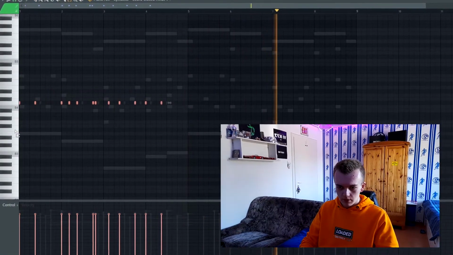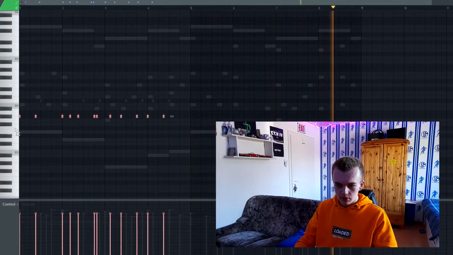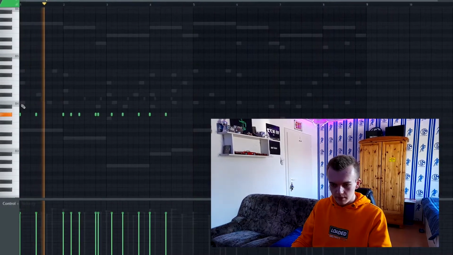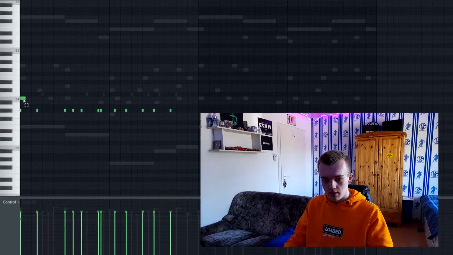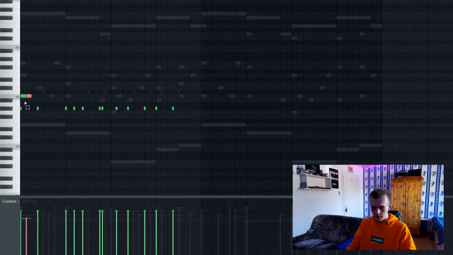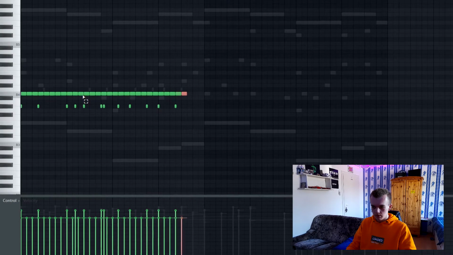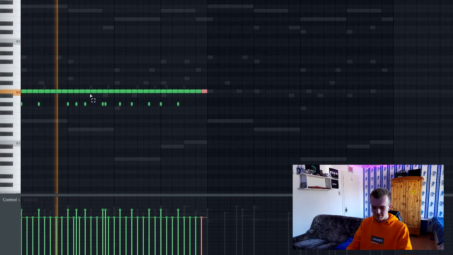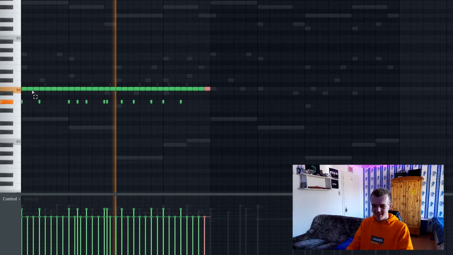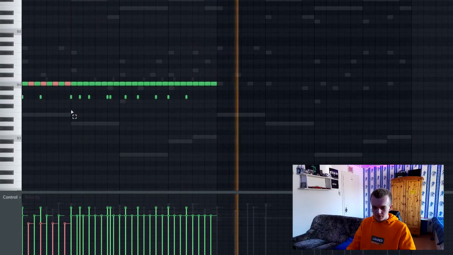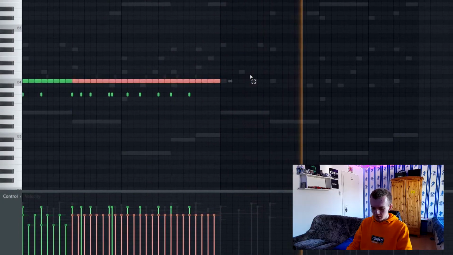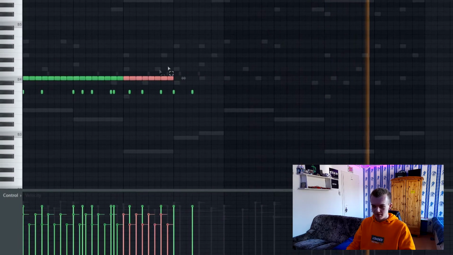Let's put those notes right here, some semitones down, and we put a regular two-step hi-hat pattern on it, like this, you know? And now we just bring a little bounce into it right here, just like this.